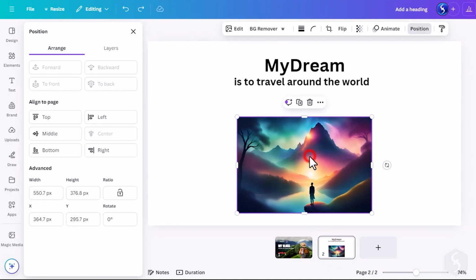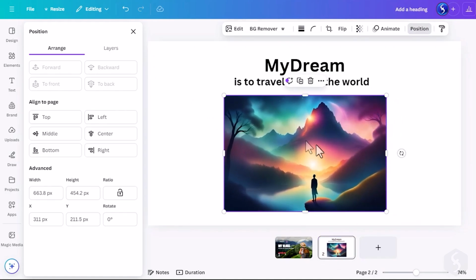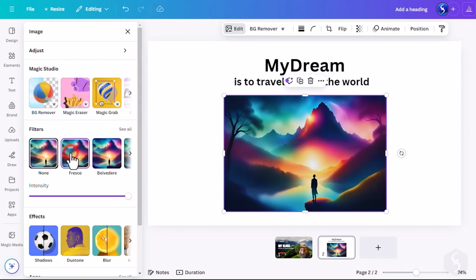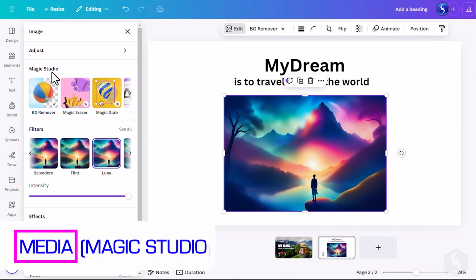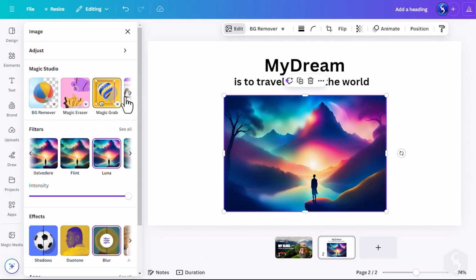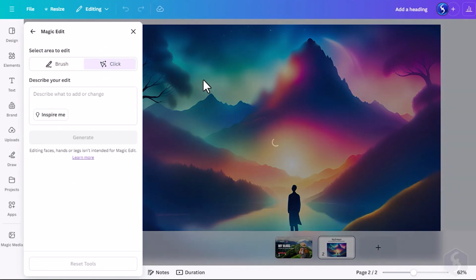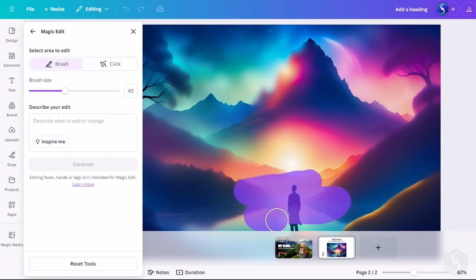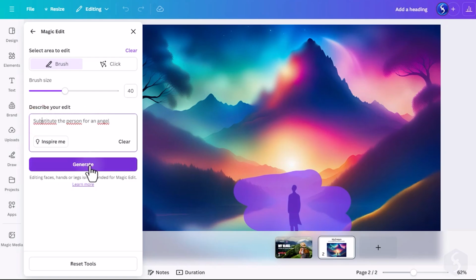To modify images, stickers, or graphics, select them and go to Edit at the top. Under Effects, you get several filters and image effects you can apply, as well as Magic Studio, collecting several AI tools to edit your image. If you want a free plan, you can enable Magic Edit to perform modifications in no time. Brush over any region or pick it with one click. Describe what you want on the image and hit Generate.